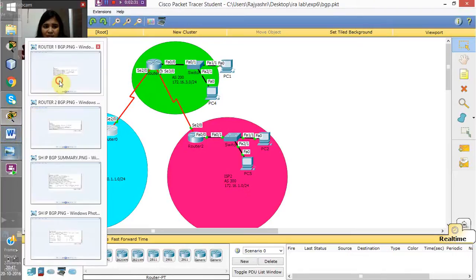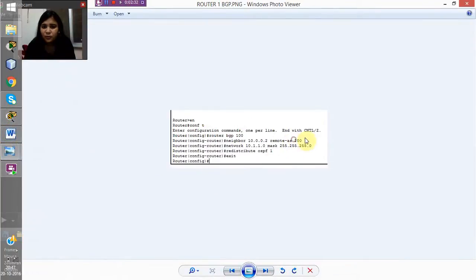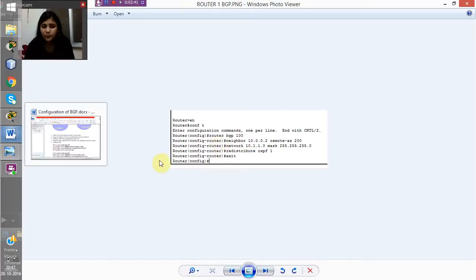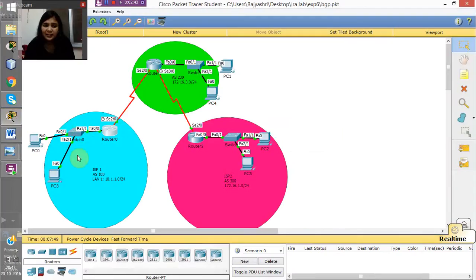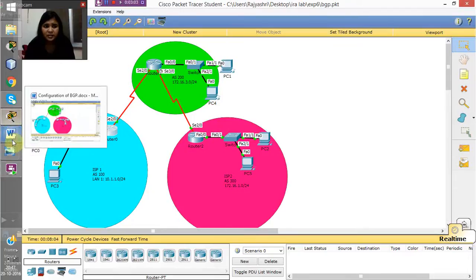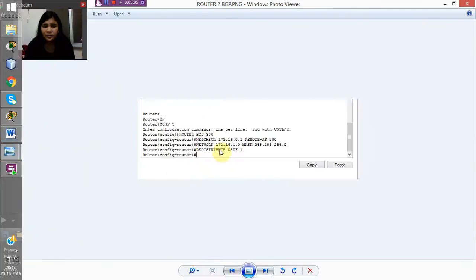Here I have done it in a similar manner. I have given remote autonomous system 200. Then the network 10.1.1.0 mask 255.255.255.0. This network is nothing but this network. This network address is configured so that using the BGP configuration, my PCs from this autonomous system can talk to the PCs in this autonomous system. So I've given the IP address of this serial interface and then the IP addresses of the PCs in that network.